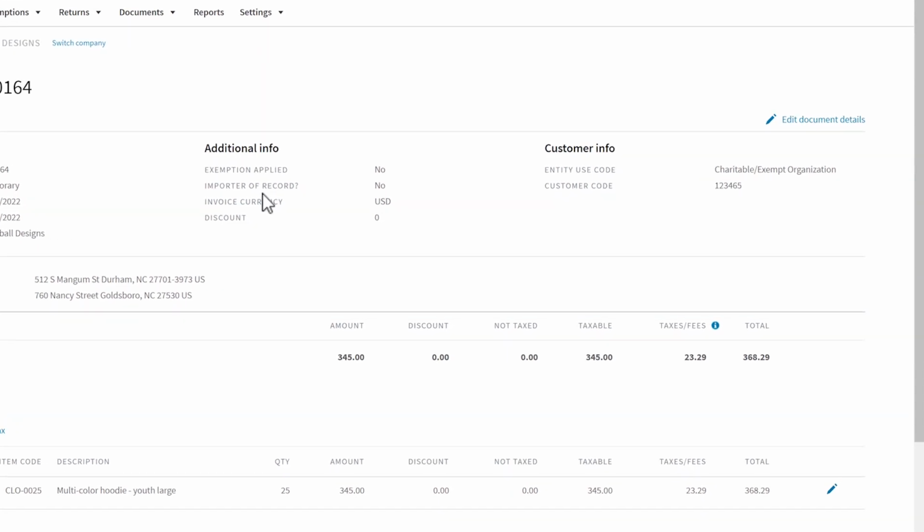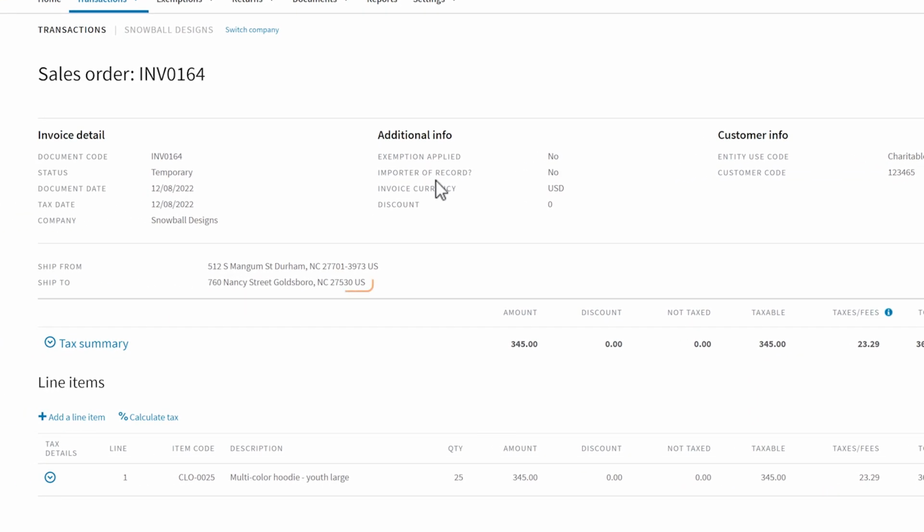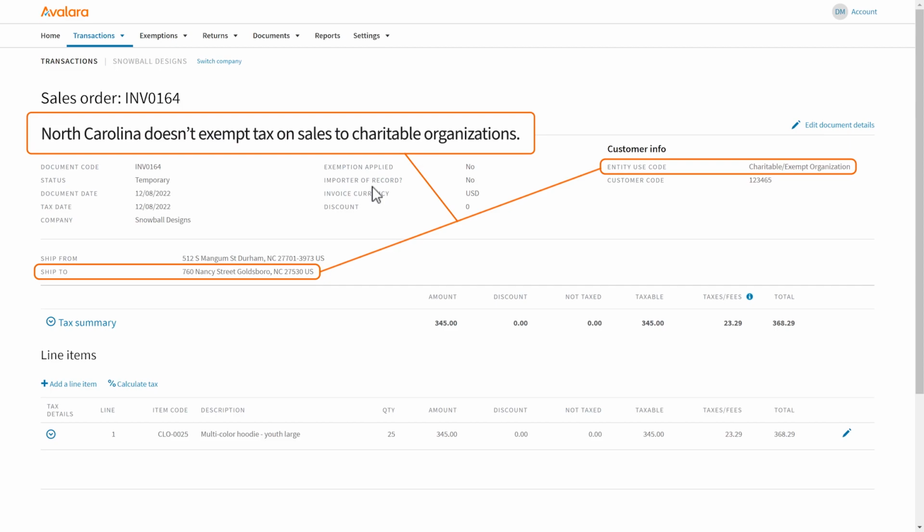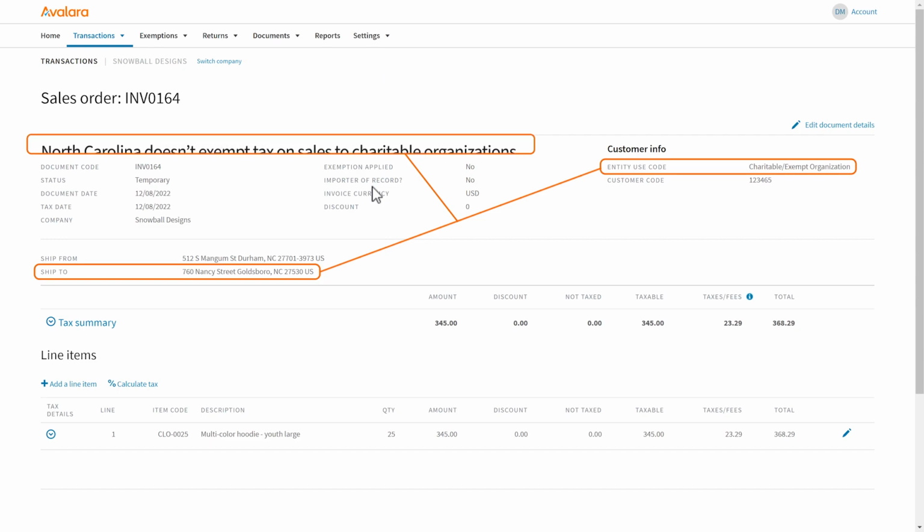Under Customer Info, it says that the entity use code for charitable organizations is being applied to the transaction. In this example, the transaction took place in North Carolina, so North Carolina's tax laws apply. North Carolina doesn't exempt tax on sales to charitable organizations, so sales tax is correctly being added to this transaction.